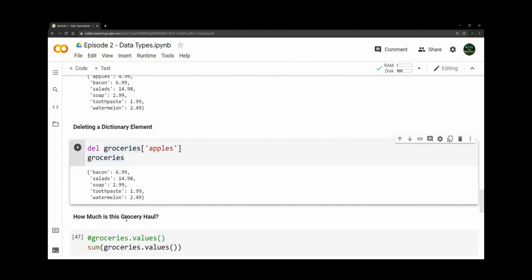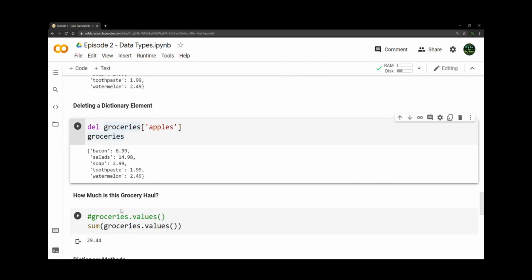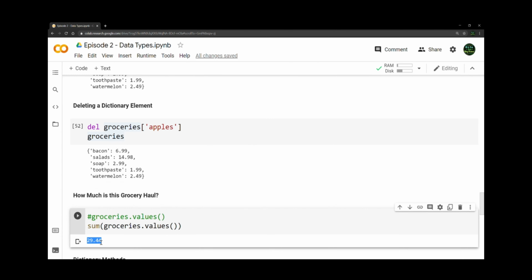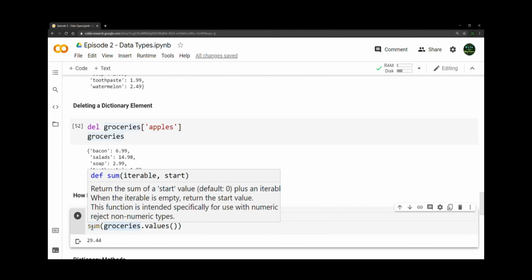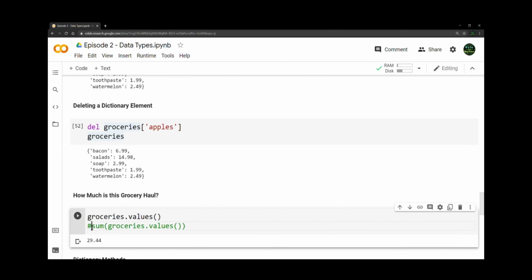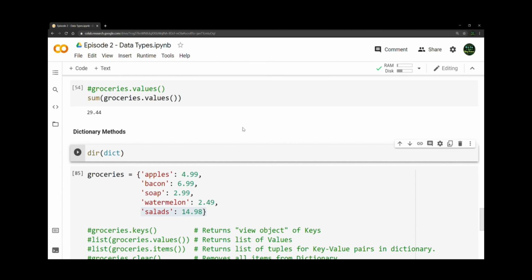And then if we wanted to check and see how much this grocery haul is going to cost us, we can do sum groceries.values, and that'll output the actual value, or the sum of all of the values in our dictionary. And this method is one that we're going to cover below, but this method basically will extract all of the values from our dictionary. And as you can see here, we're now summing those values.